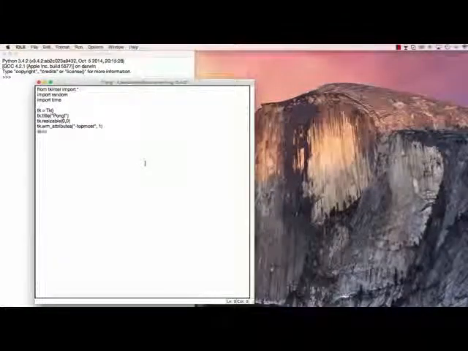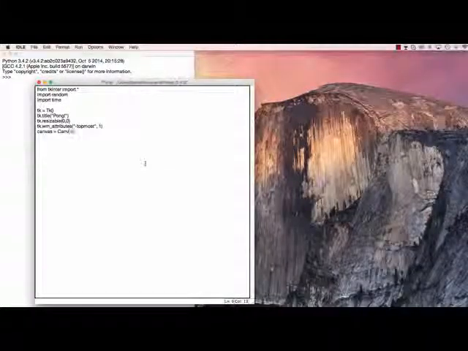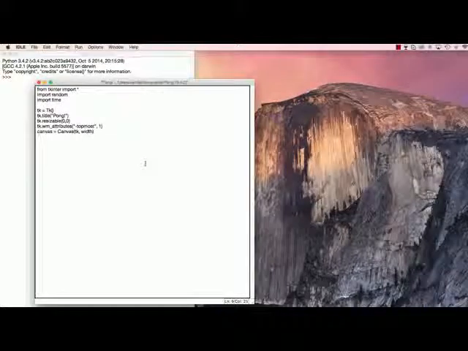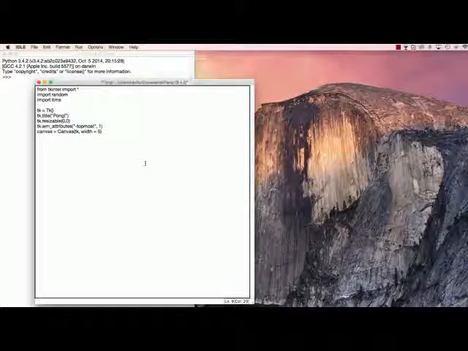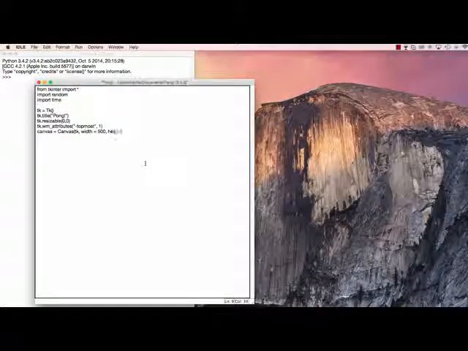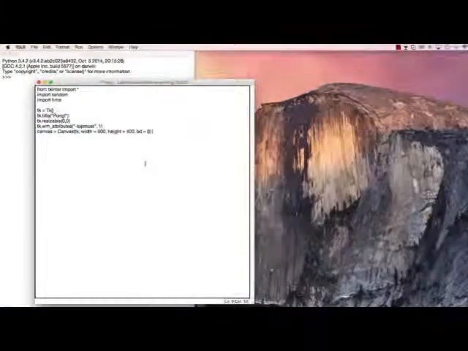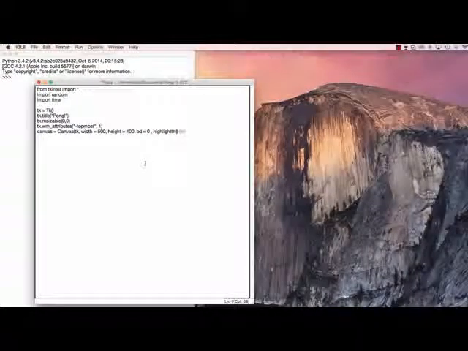Awesome. canvas is equal to Canvas(tk, width equal to 500 and height equal to 500, or actually for our game we're going to be doing it 400. Border should be 0 and our highlight thickness is going to be 0.